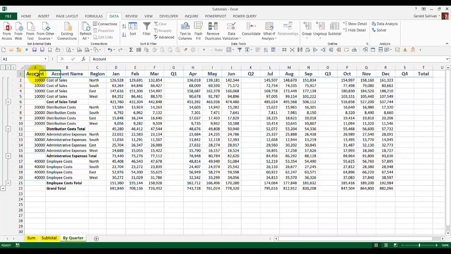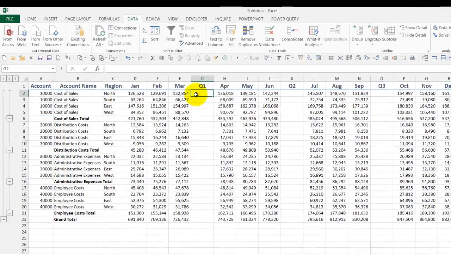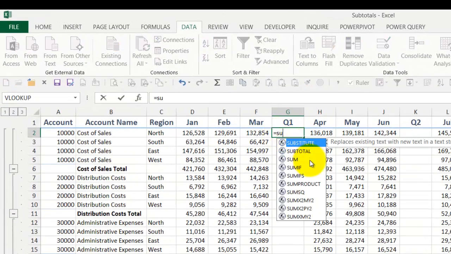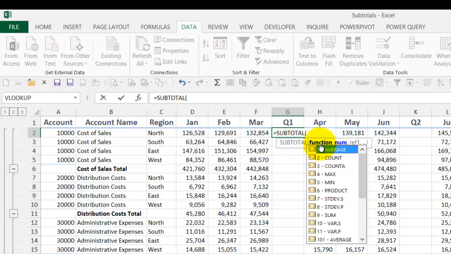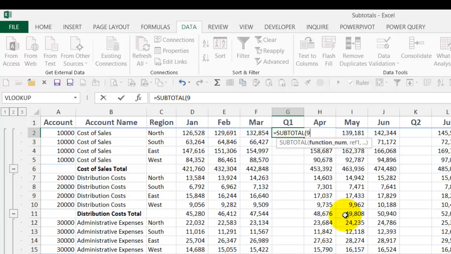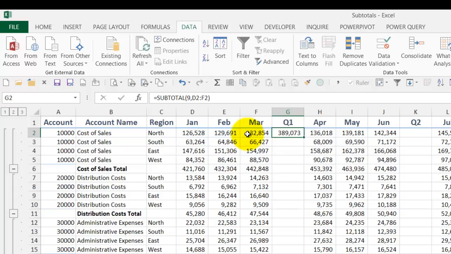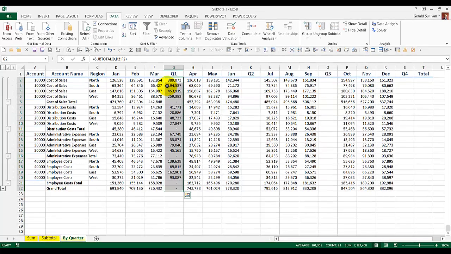To calculate quarter 1, with G2 selected, I type equal SU, and all the functions starting with SU are displayed. Double-clicking on Subtotal selects it and displays the parameters required, the first being the function number. From the drop-down, you can see that 9 represents the sum, as discussed previously. A comma brings us to the second parameter, the reference. I can simply highlight January to March and finish with a closed bracket. I can now copy this function down to the other rows for quarter 1.